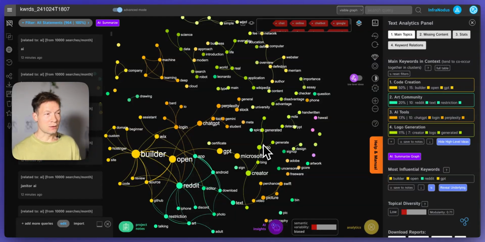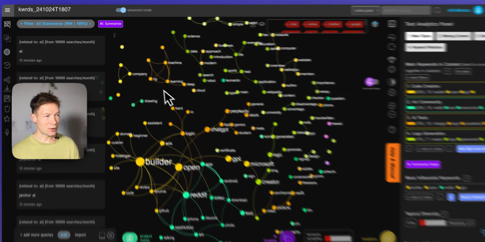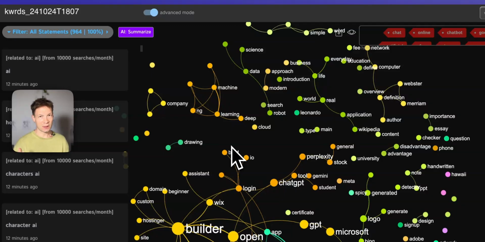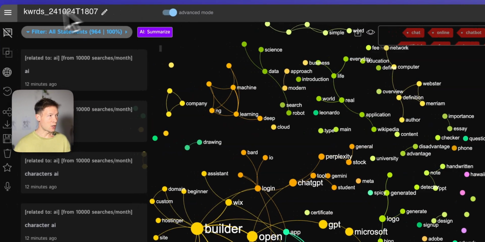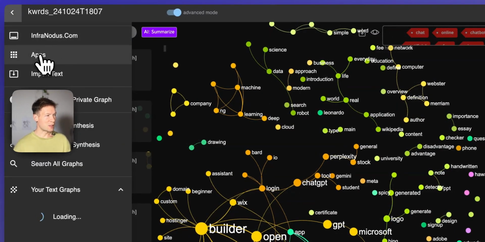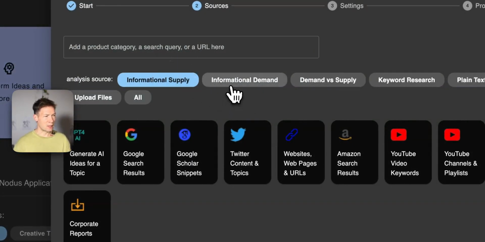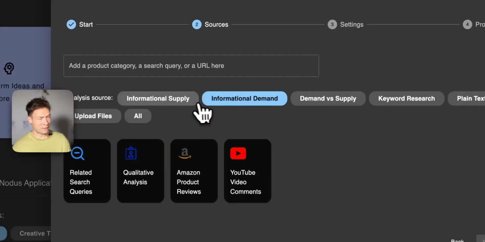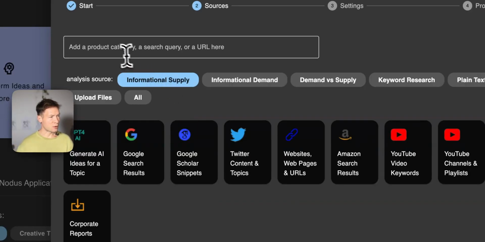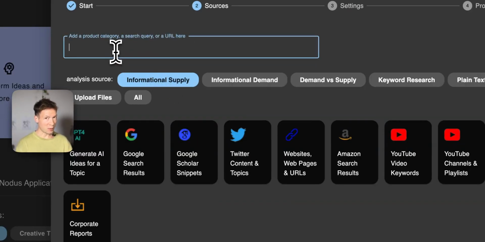One bonus track for those who watch until the end. I want to show you how you can actually compare what people are searching for to what they find. So what you can do is to go back to the apps page, and using the same marketing app, you can, if in the step before you studied the informational demand, so what people are searching for, now you can study informational supply. So what do people actually find?